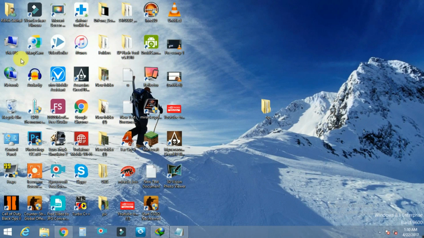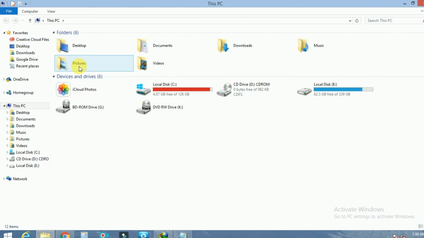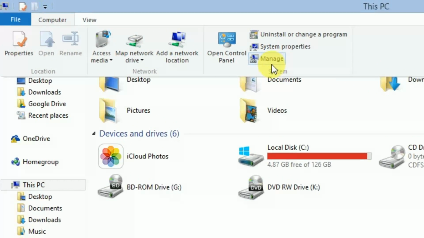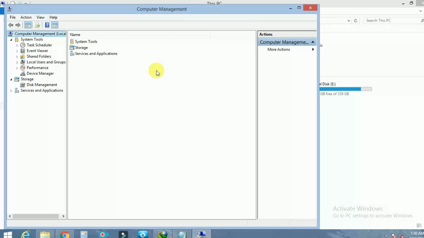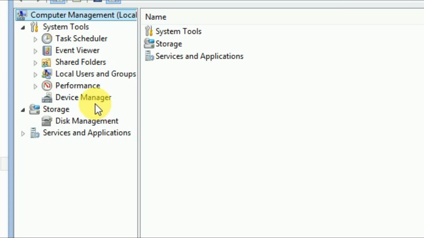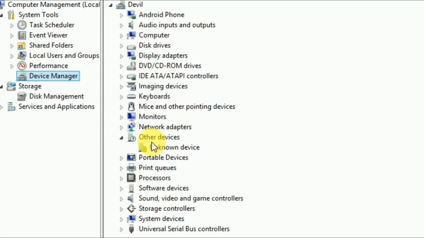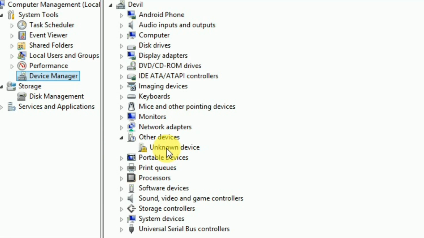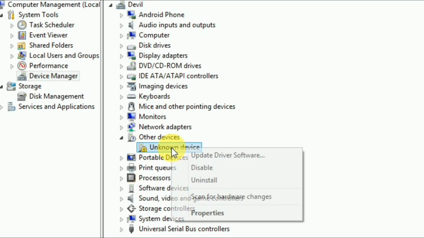To solve this problem, open This PC, next to the computer on the left top side, and click on Manage. The Computer Management window will open, and on the left side you can see Device Manager. Click on it. From there you can see your device is listed under Other devices, named Unknown device. You can see a yellow sign on the icon of the device. Right click on the device and click on Update device driver.